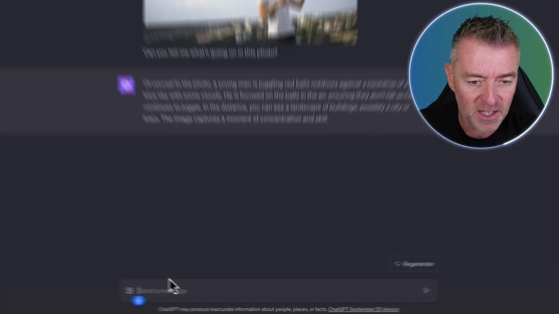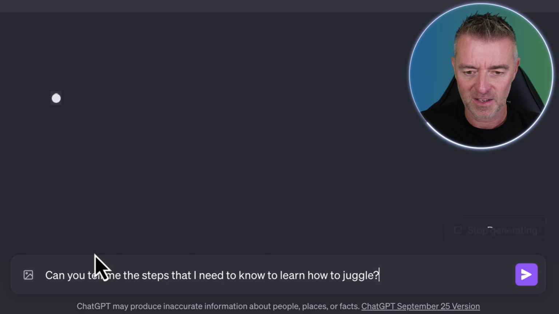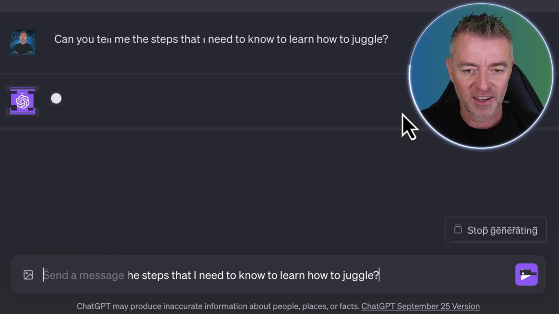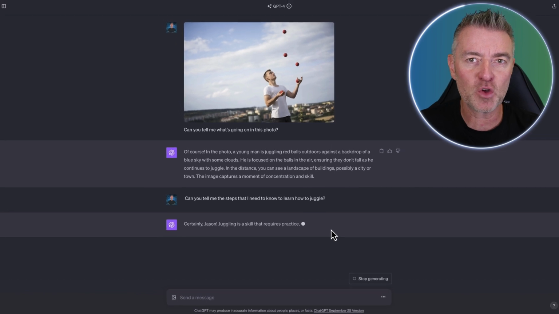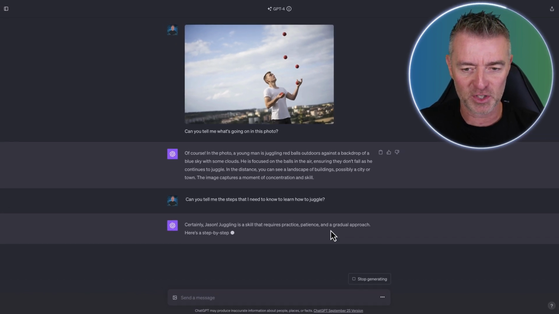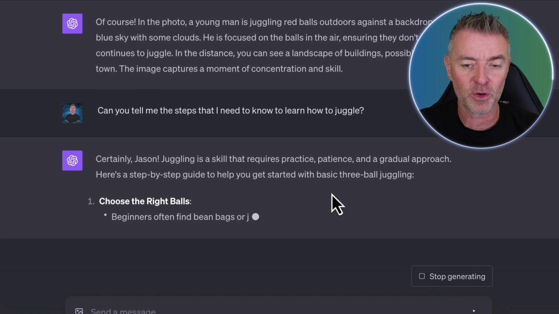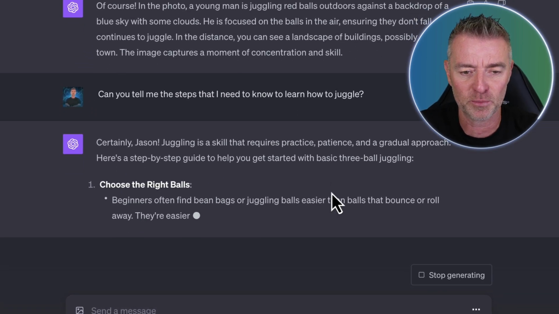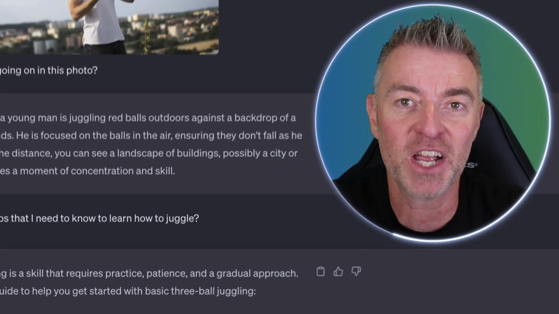That's awesome. Can you tell me the steps that I need to know to learn how to juggle? See if it can carry on. Why not? I could probably have asked it, can you teach me to do what the guy in the photo is doing as well, if I wanted to just bypass that. There you go. Certainly, Jason, juggling is a skill that requires practice, patience, and a gradual approach. And it tells us how to do juggling, you know? I mean, you've got to love ChatGPT, right?